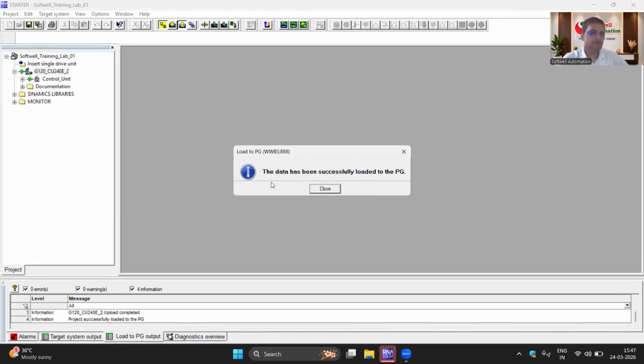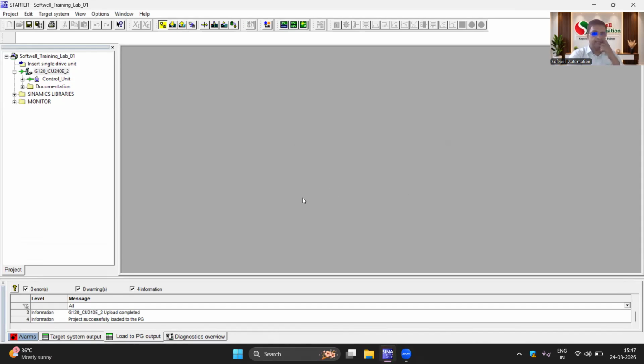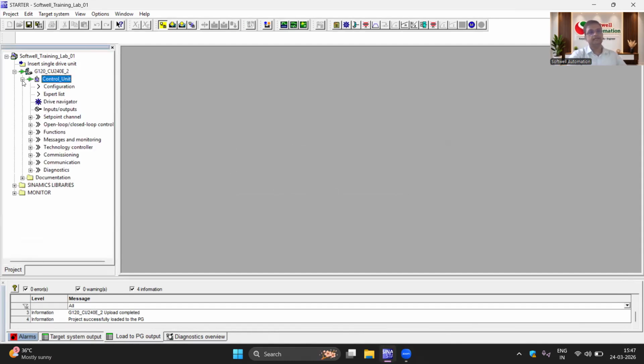And the result in front of you. The data has been successfully loaded to the PG. Close this pop-up, and for the next steps, we want to check and read under the configuration tab.